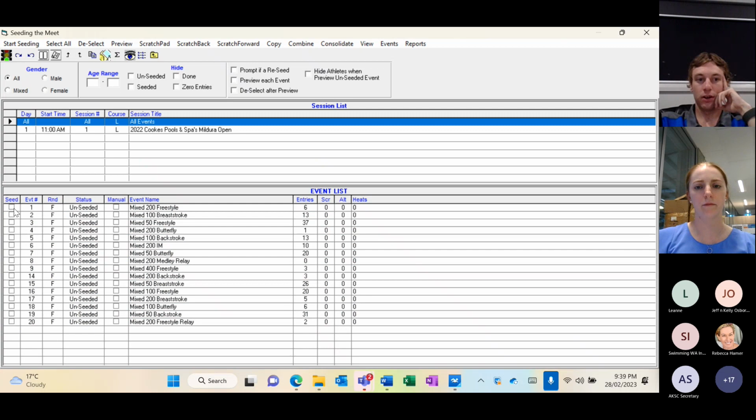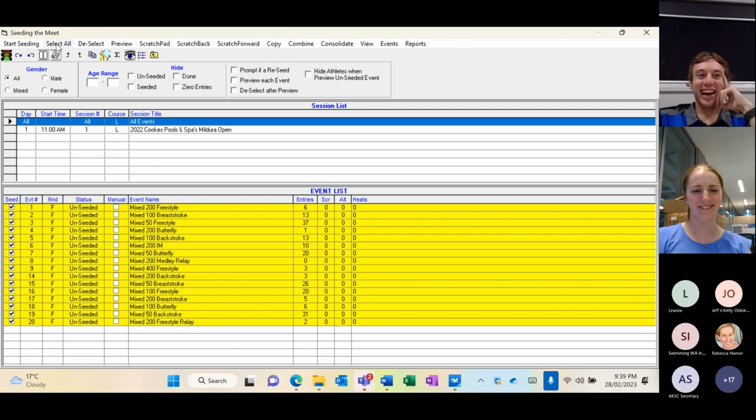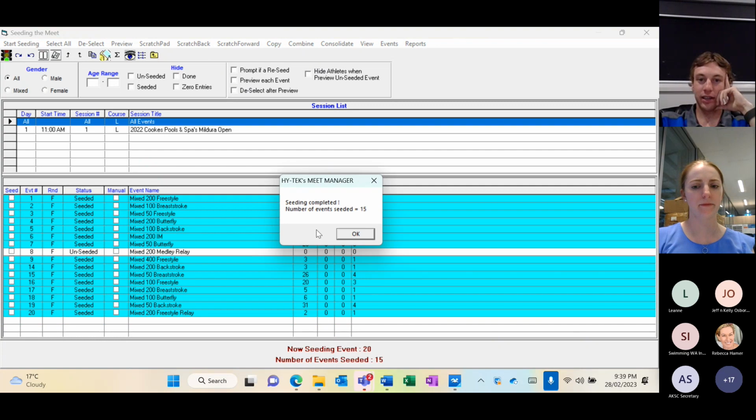Look, you can if you want, and if you have time, you can. If you really want to click them all, but that's just wasting time. You click select all, and then just start seating. And then you can see seating completed, number of events seated 15.